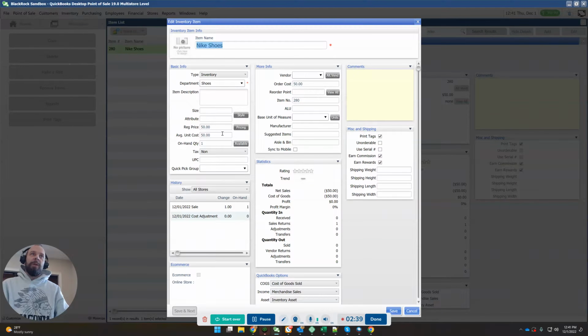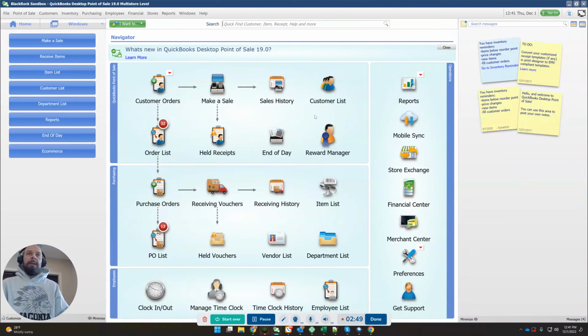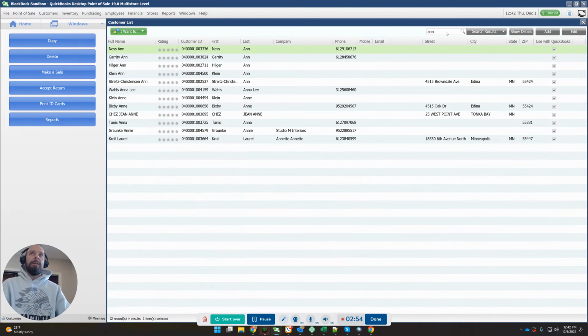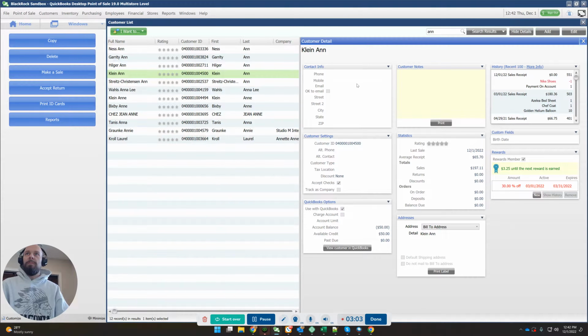At this point in time, I'm going to want to edit the regular price and put it to what I want to sell these shoes for and save. So now that is that. And if I go look at the customer, what was her name? Ann? Was that Ann Klein? Is that what it was? Yeah, so Ann Klein, we took her Nike shoes, and now she has $50 on her account balance.